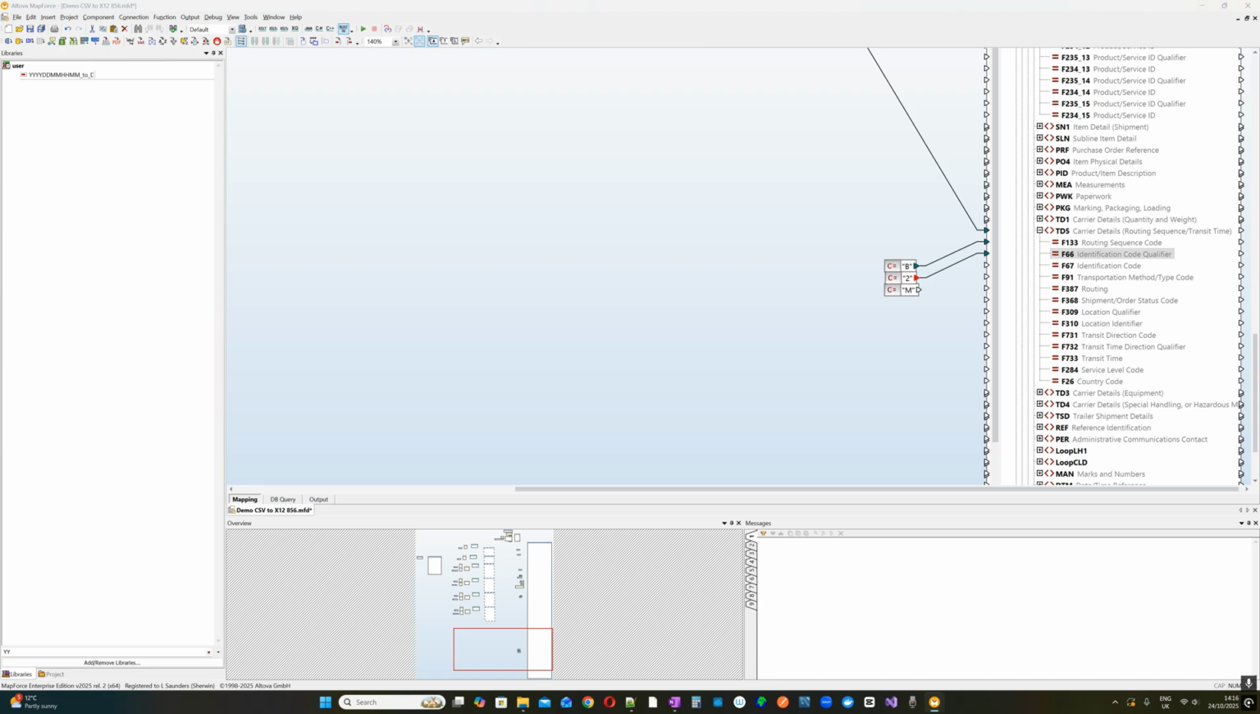And then we also want to map through the transport method code. So let's just make sure we've got those. Again, these are fixed values. So we're saying the transport code or method is by truck, and the 2 just indicates that the carrier code, which will be our identification mark, is just a standard code for us. So what we then need to do is pick that up and map that through.